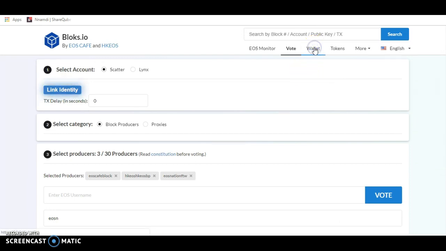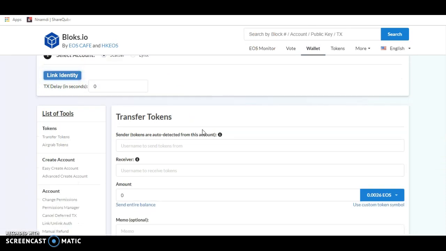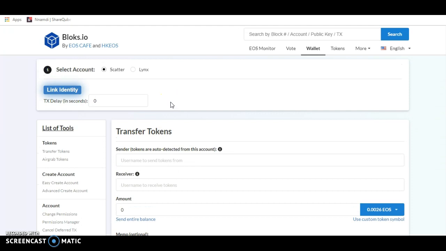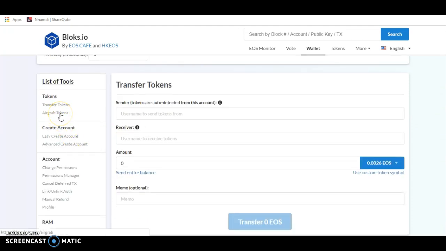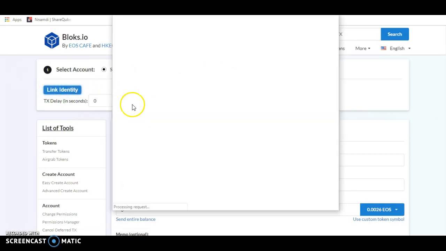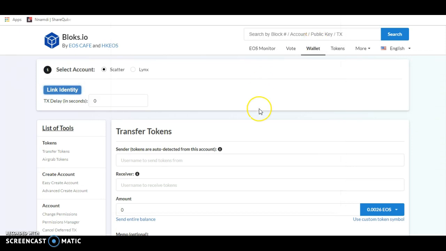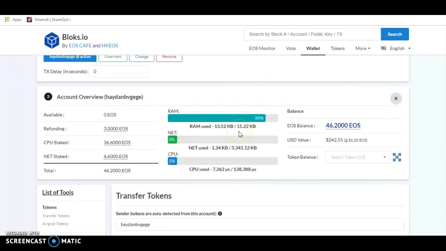There's a cool feature in this tool that I would like to show you guys, and I think this is it. You can actually do an air grab. Okay, let's just try it out. I have to connect my Scatter to this. You click link identity, and we are connecting through Scatter, right? I already have Scatter installed. If you don't have Scatter, I'll drop a link in the description so you can learn how to use Scatter. That should link up within seconds. All right, so it has been linked up, right?